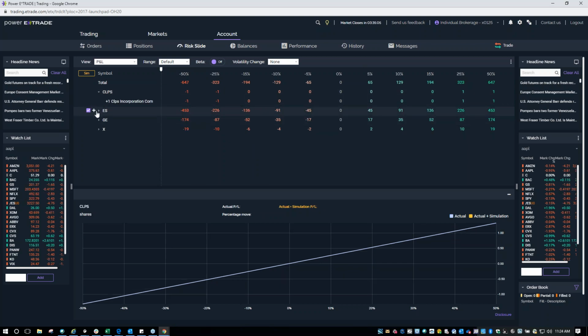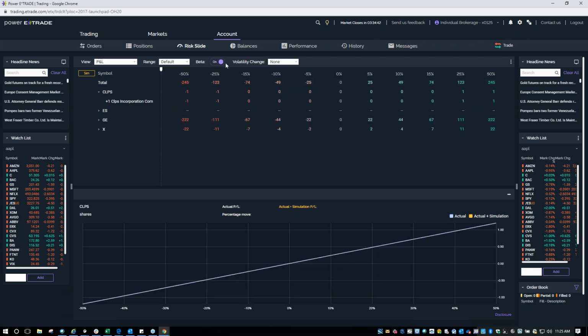And I could expand these. You do have the ability to add a simulated position. So if you want to see, if I added this position, how would it change my account, it'll give you all that information here. This page is a pretty new tool, and they are coming out with additional features on here. Again, I highly recommend navigating through here and taking a look. With the different beta weightings, you could test it on the S&P, things like that.